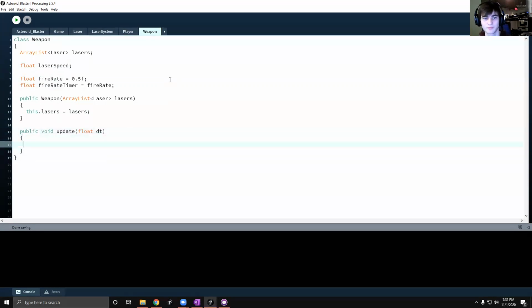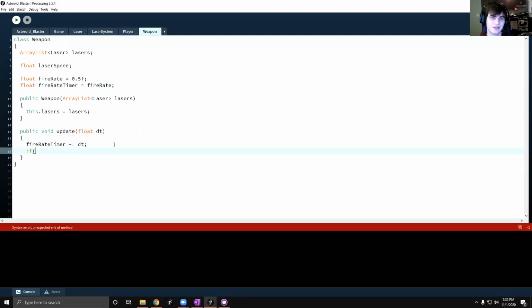And when we update our weapon, this is so we can keep track of the timer, right? So we need to update the timer inside of this laser so we know when to shoot. So we're going to say fire rate timer minus equals the delta time. So this is in seconds. So this subtracts the amount of seconds that have passed. When this number reaches 0, then we'll give the weapon the ability to shoot. We don't want this number to be less than 0. So if the fire rate timer is less than 0, we're just going to say fire rate timer equals 0.